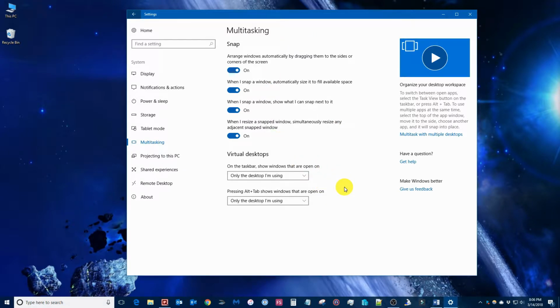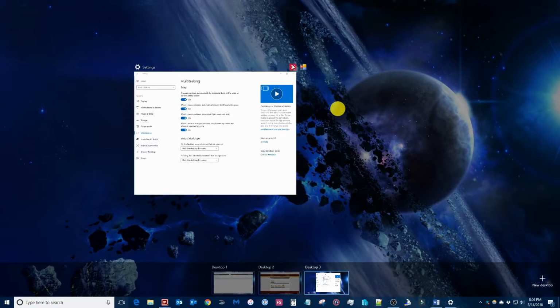And then Windows also has what's called virtual desktops, and that's what this icon here is. It says Task View. If you click on it, it'll show you all the open windows on the desktop you're on. Plus, you can see all the other desktops that are open. In this case, I currently have 3 virtual desktops running.